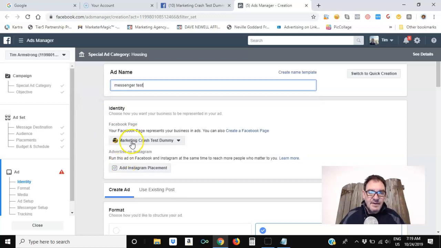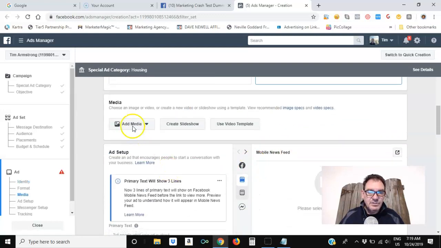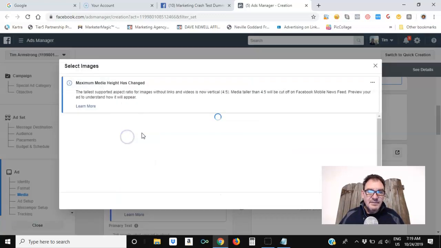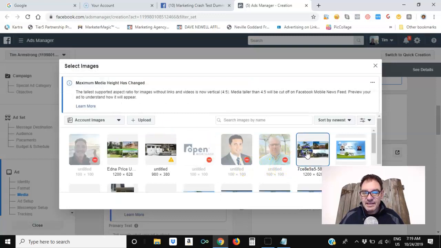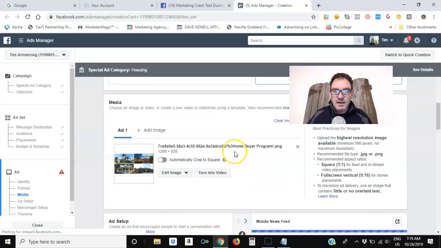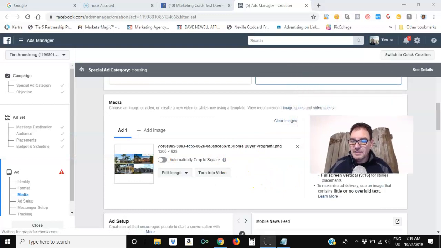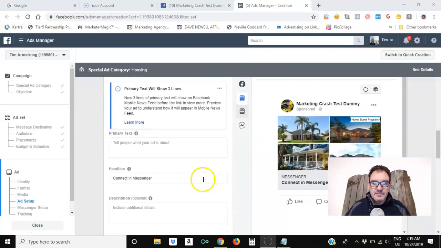All right, we've got my page up here. Single image. I've already got an image created. If you want to know how to create cool images like this one in Canva, I've got a video on my channel about how to use Canva.